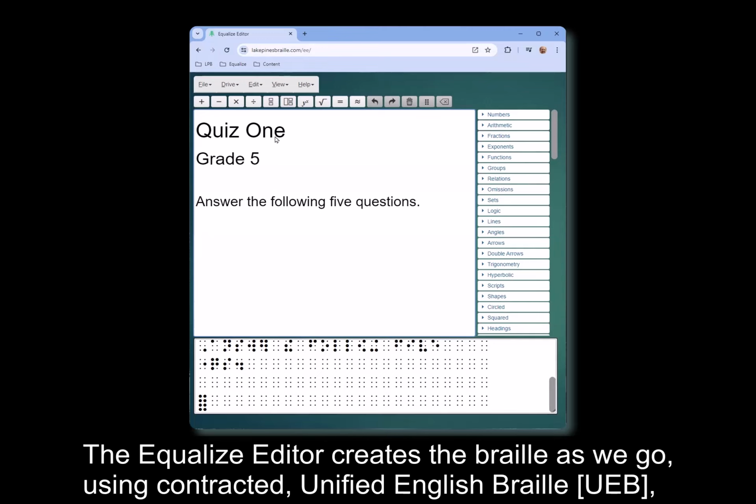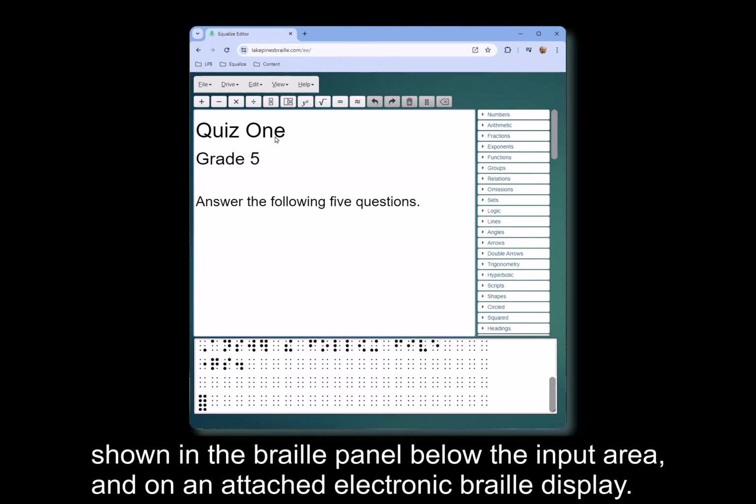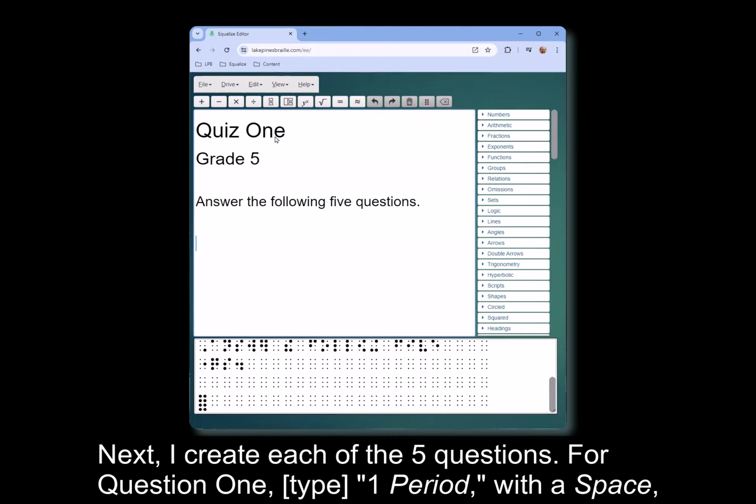The Equalize editor creates the Braille as we go using contracted Unified English Braille, shown in the Braille panel below the input area, and on an attached electronic Braille display. Next, I create each of the 5 questions.